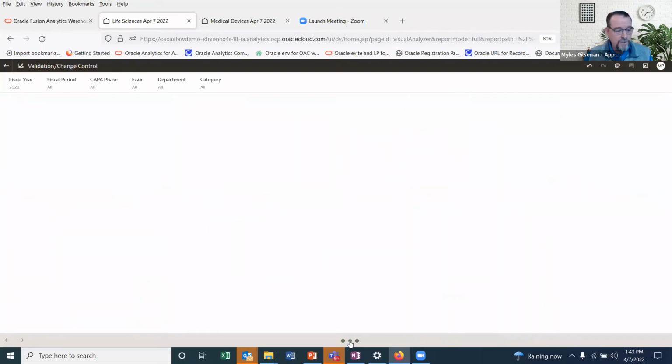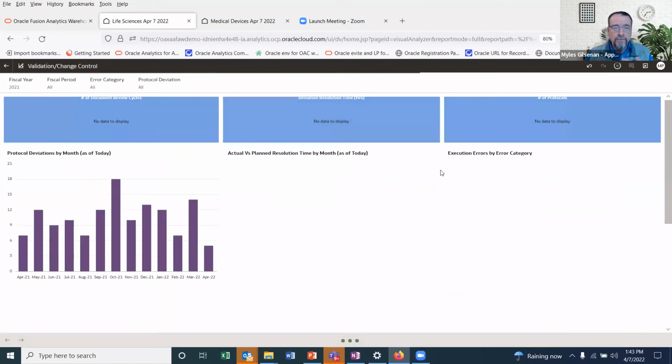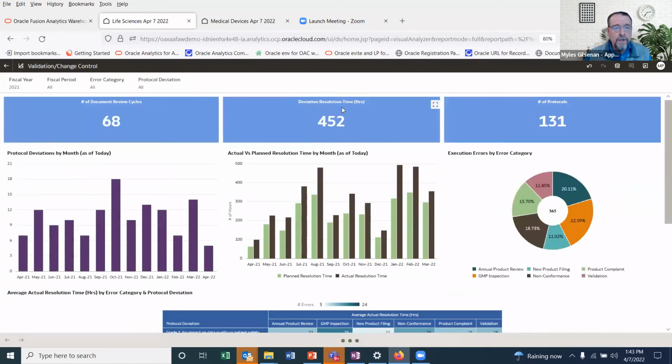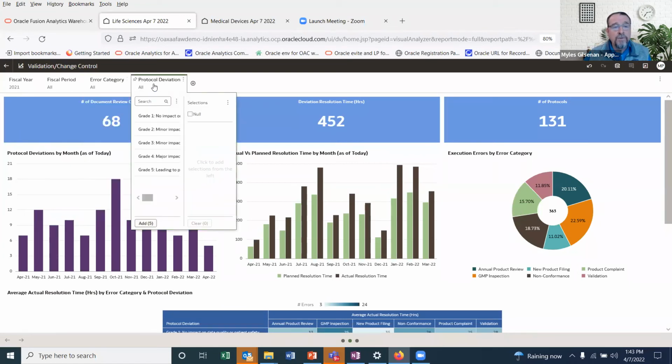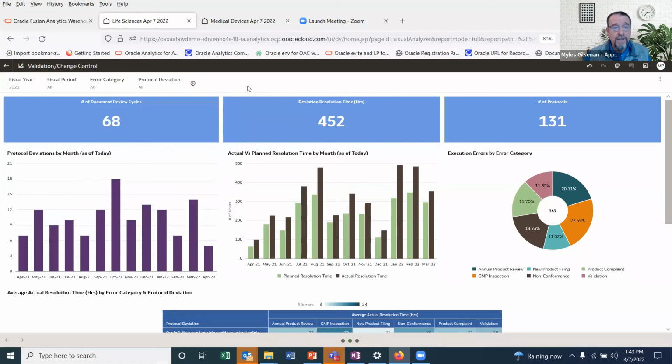I'm going to speed up just a little bit because you're kind of getting the drill here. Validation and change control, another area very important to healthcare, life sciences, medical devices, the validation process. And that's a very scripted process. It's not just user testing. It's very, very important. So we've got some dimensions that, again, these are extensions. These are not part of FAW. Error categories and the grades of protocol deviation.